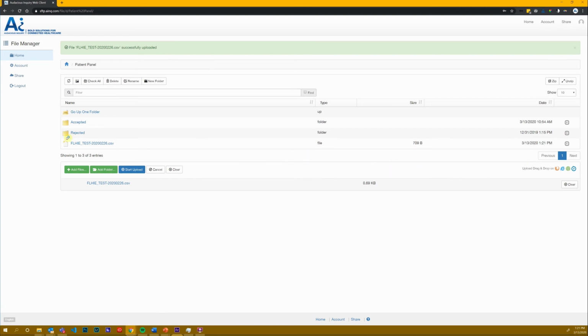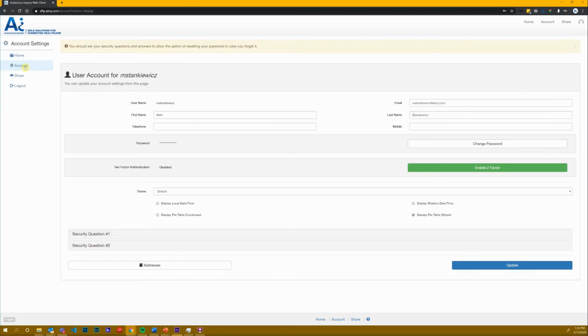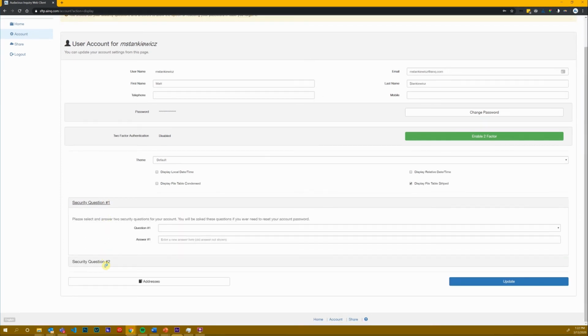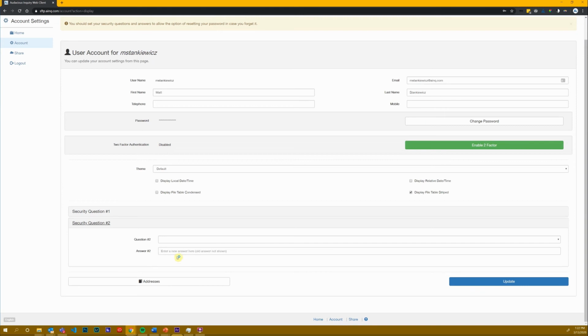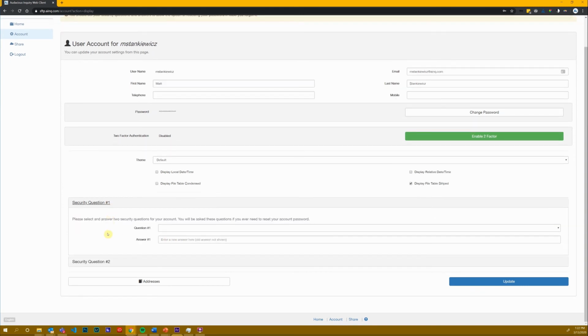Once you are acclimated with the SFTP site's folders, please click the Account button on the upper left side and set up your security questions. These will allow you to reset your password in the event that you forget it. Without these security questions, you will not be able to reset your own password.